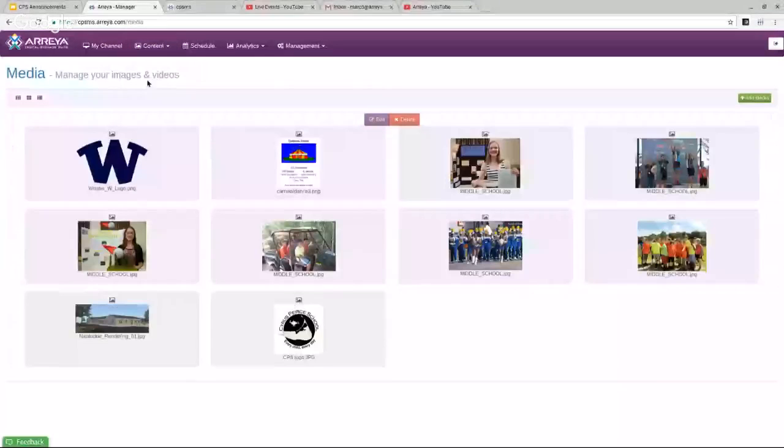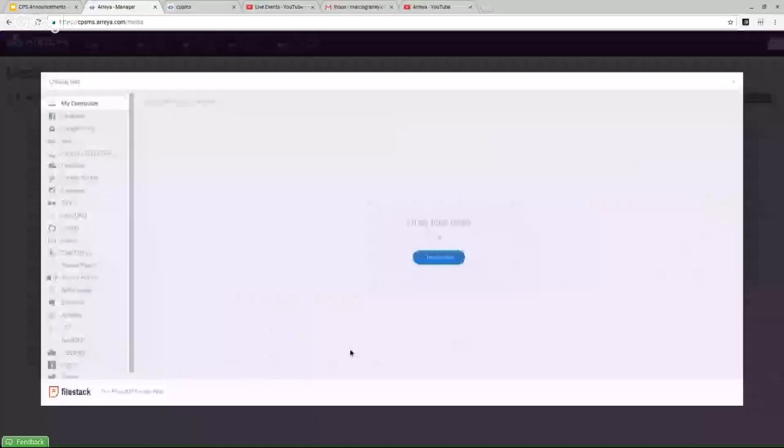The next one is media library. This is where you're going to spend most of your time dealing with pictures, videos that you upload directly to Araya. And here in the media library, this is going to show you everything that you've ever uploaded to your Araya account. So the way you go about adding media is pretty simple. We have a big green add media button. And this brings up what we call our file picker.